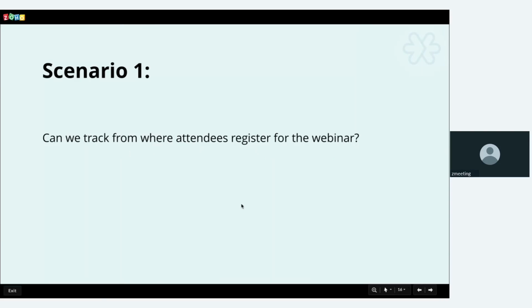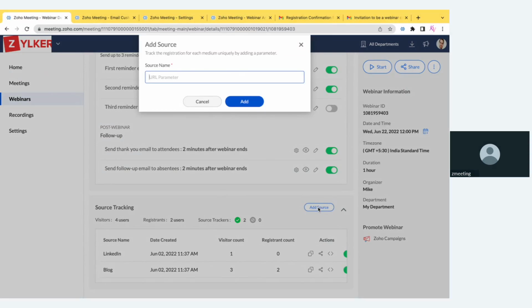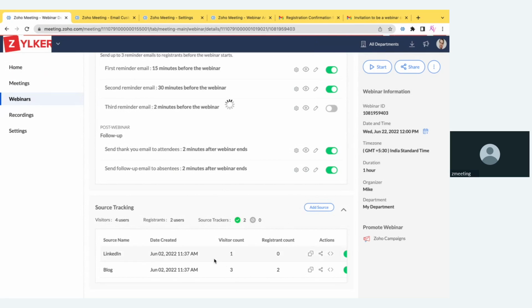In such a case, Zoho Webinar provides you a feature called source tracking. You need to go to the bottom, where you will find an option called source tracking. Using the add source option, you need to add a source. Let's say your source name is Facebook, you provide that name and click on add. Once done, you will get a unified link for that Facebook page. I have already created two sources for this webinar, which provide me a unified link that has to be pasted on LinkedIn as well as on my blog.